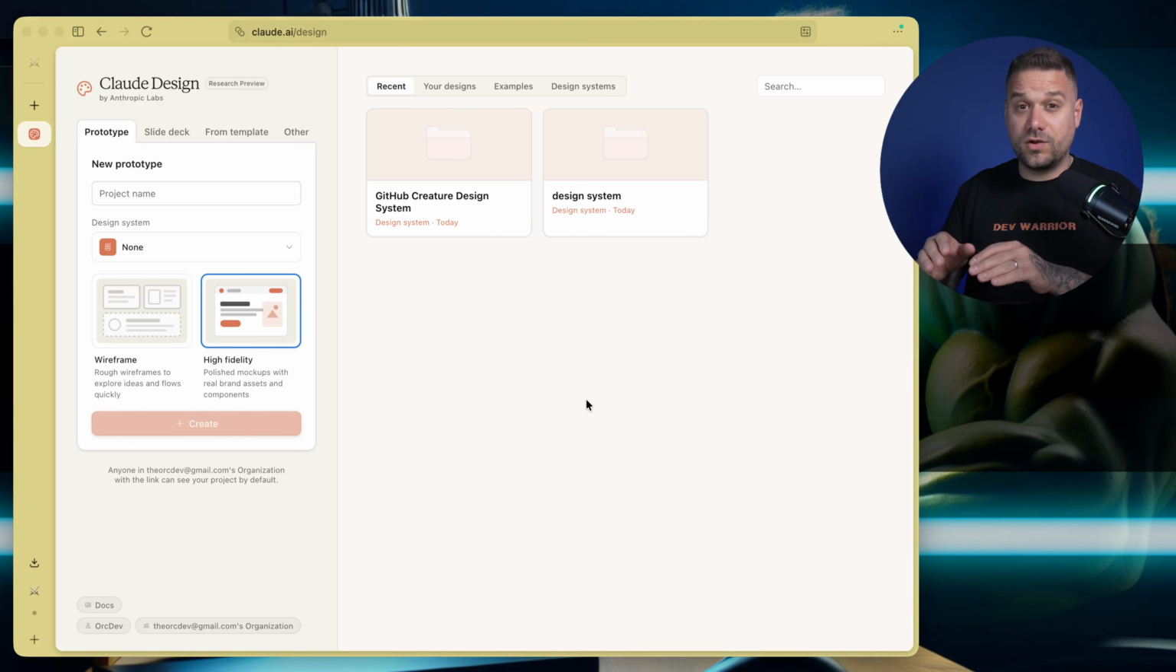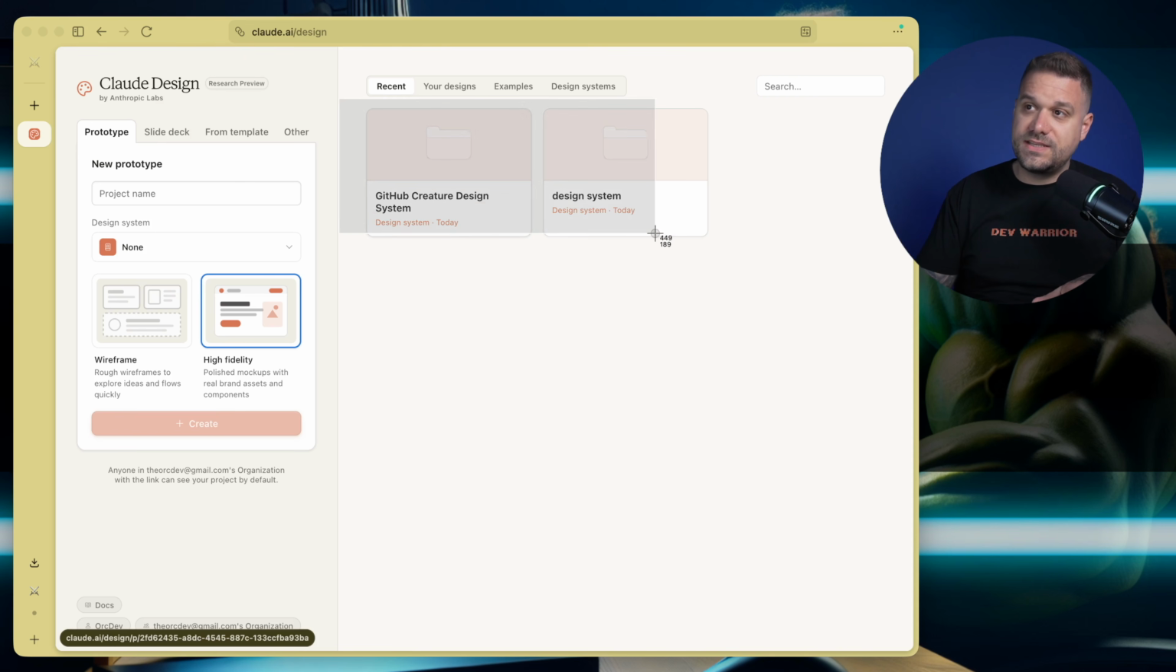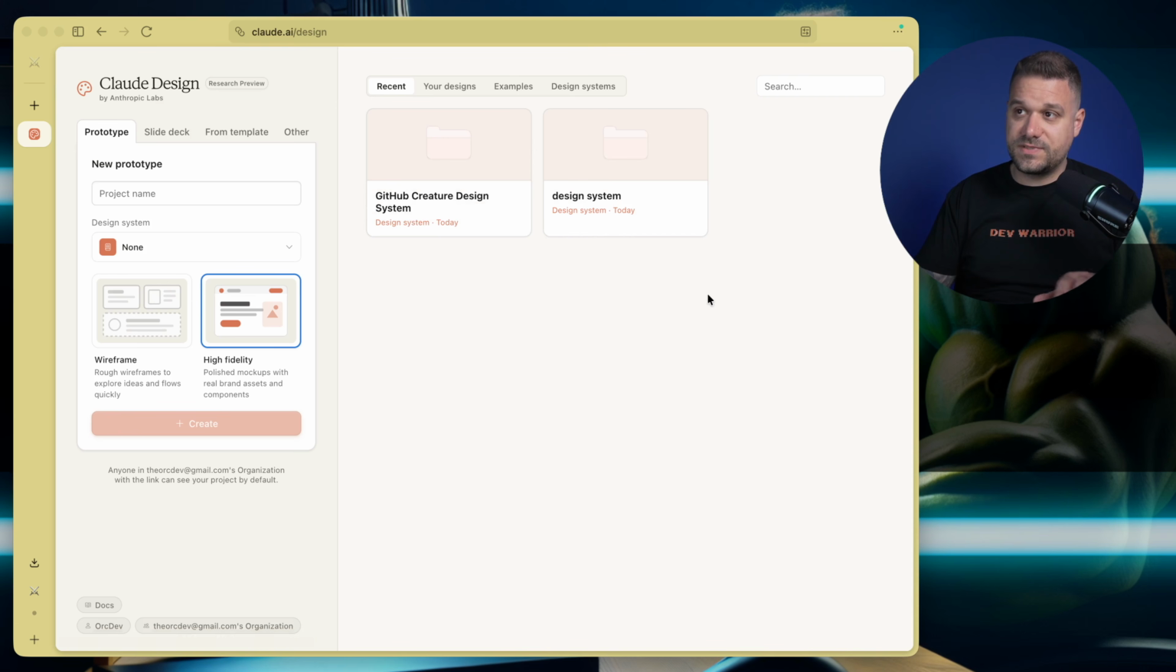I tested it out for a couple of hours, maybe 2 or 3 hours. I was trying to get something out of it, and in the end I managed to do something. But let me give you a quick tour first of the Claude Design. So here you can see 2 of my design systems that I created for some of my projects.